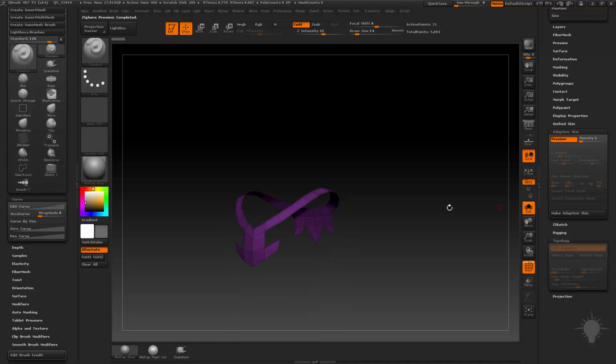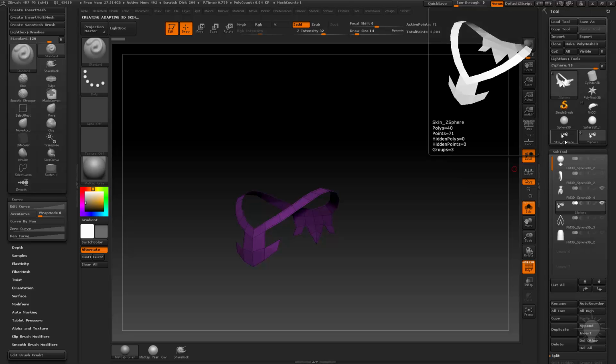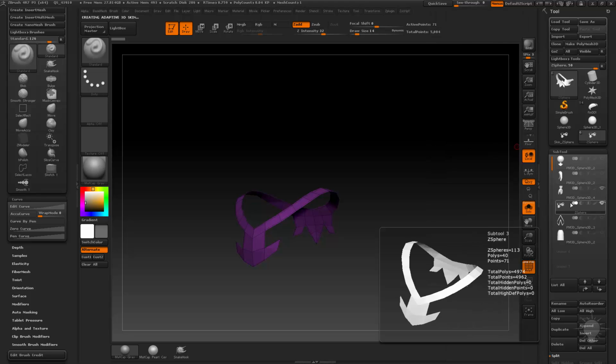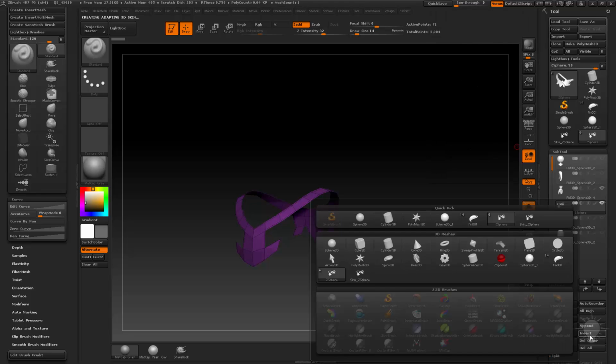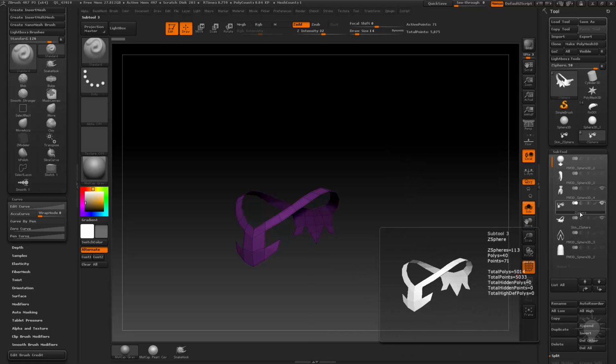So if we do like this geometry and we want to keep it, go ahead and hit this Make Adaptive Skin button. And what that's going to do is throw out a thing called Skin ZSphere in your tool menu, just kind of floating out here. So let's go ahead and with the ZSphere selected, do Insert, and just grab that Skin ZSphere. So now we have our skin ZSphere. So this is actually topology. This is still a ZSphere.